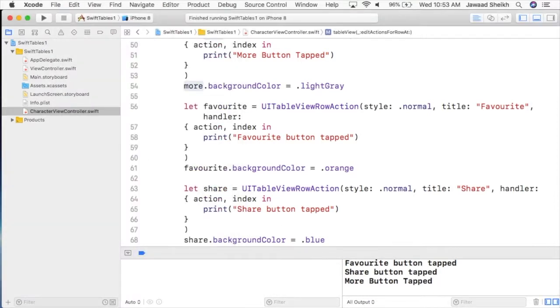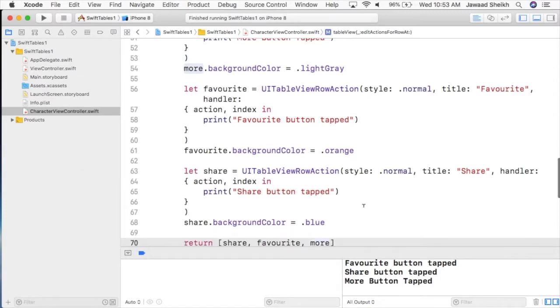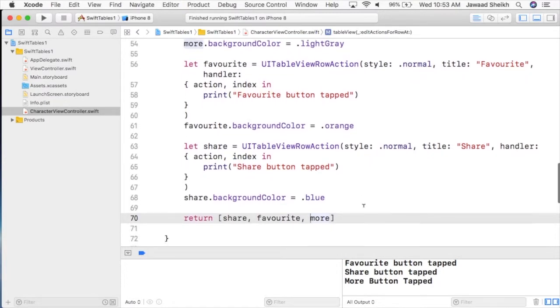Alright, so we've got the right swipe action going. Let's do the left swipe action. So our last thing to do for this exercise is the left swipe action.